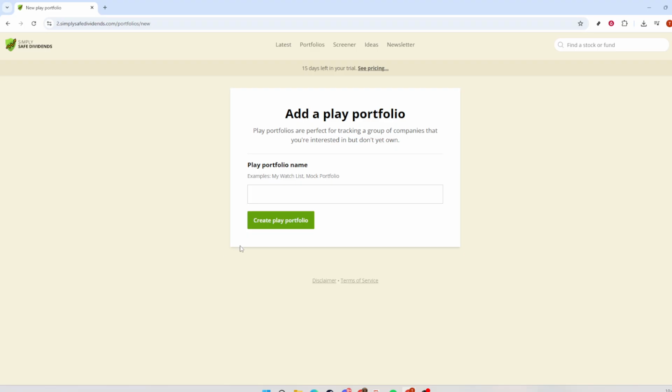Short, descriptive names work best because they make it easy to find the list later, and they signal its purpose at a glance. If you create multiple watch lists down the line, for example by sector or by strategy, consistent naming conventions will help you stay organized. With the name filled in, go ahead and click Create Play Portfolio. That's it, your watch list is now created.